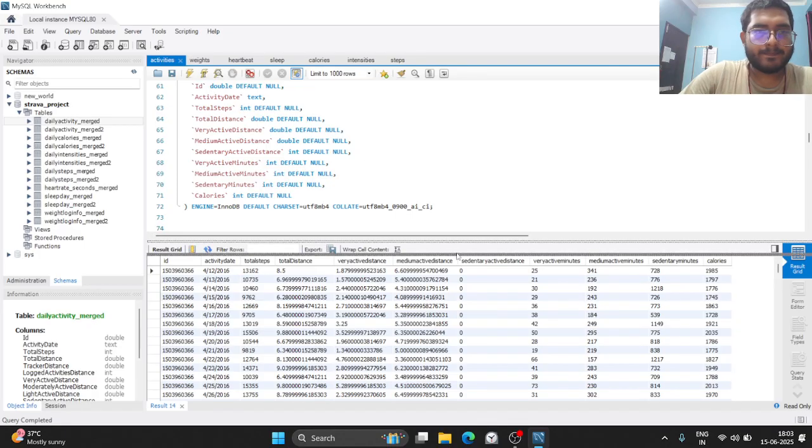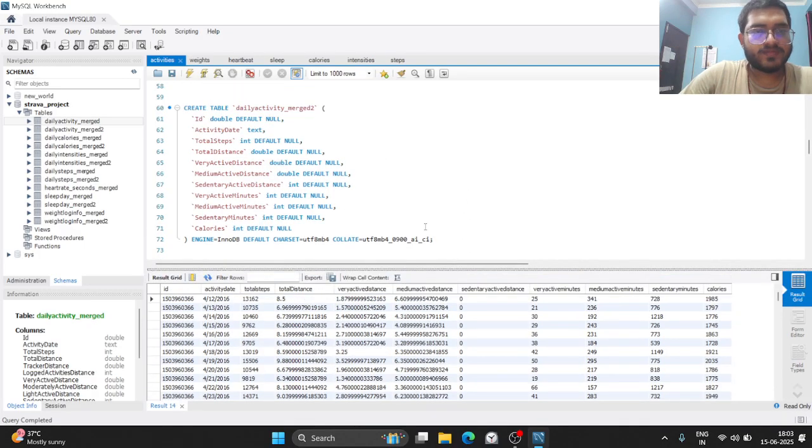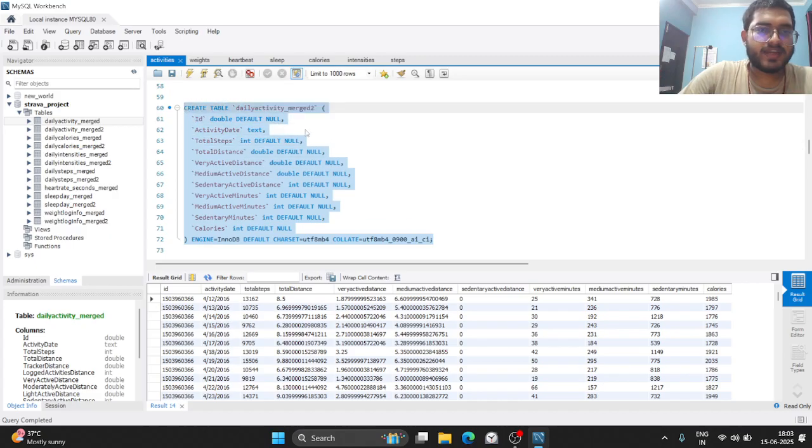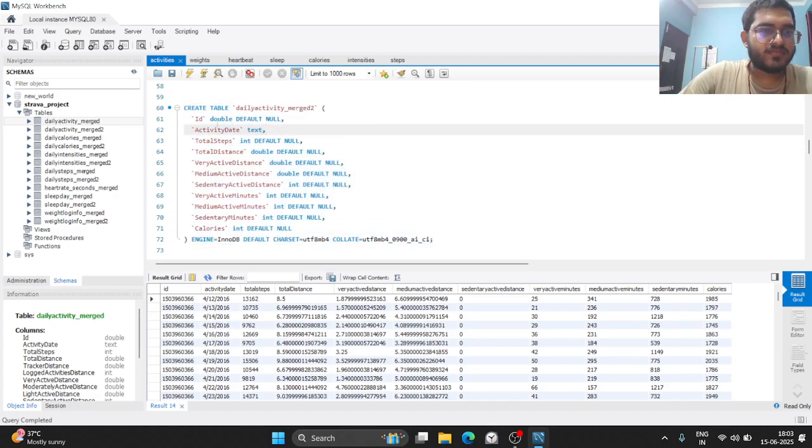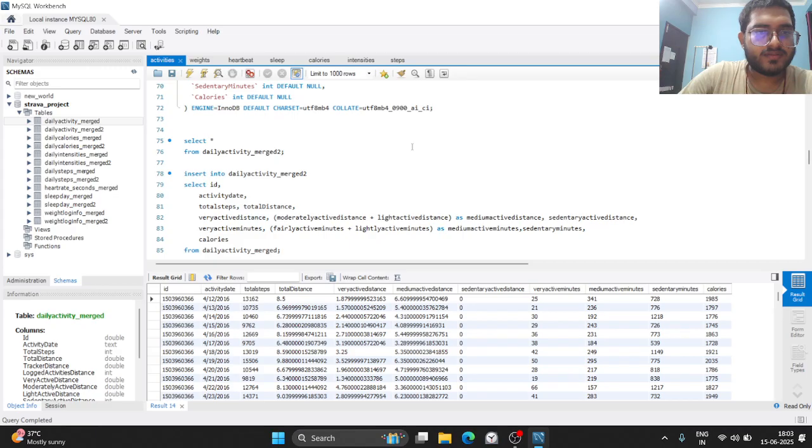This was the create table. They were extracted from the daily activity merge. I wanted to create a replica, like create a new table, so that we can manipulate it rather than changing the original dataset. It is always good to create a copy. This was also a copy, and I changed the data types. Okay, so then I inserted the data into this table.